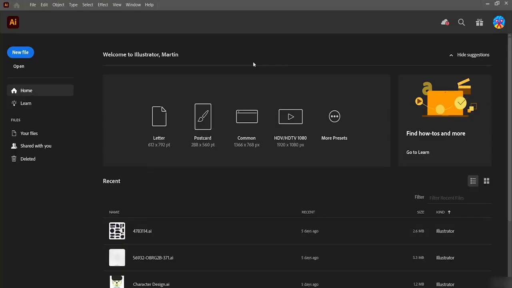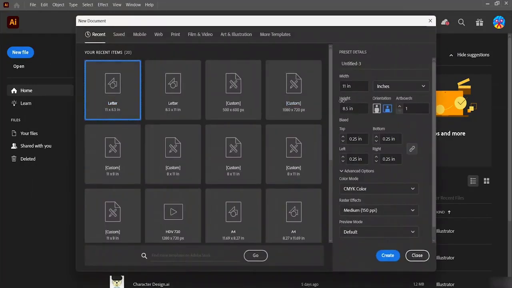So here, as you guys can see, I'm on the home page of Adobe Illustrator. The first thing I'm going to do is create a new file or a new document. And over here, I'll be naming this one the summer t-shirt design in the rename panel.